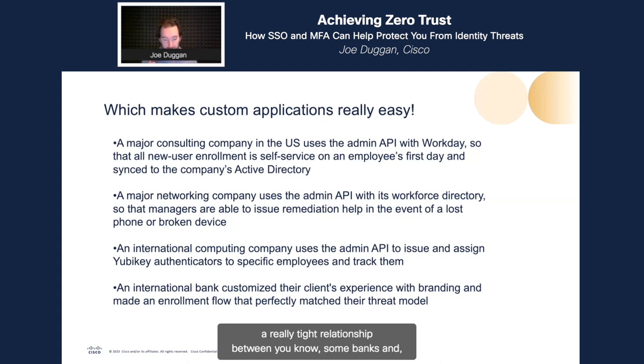There's a really tight relationship between some banks and their close clients. This bank has approached this in a way very similar to what we see with some other customers in vendor management, contractor management, and temporary access management, where they still have access to some sensitive areas. And so the customer brings them in under their identity and access management platform. It still gives that kind of white glove, great, client-facing branded experience for their customers.